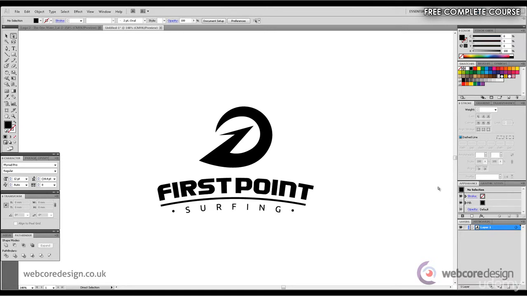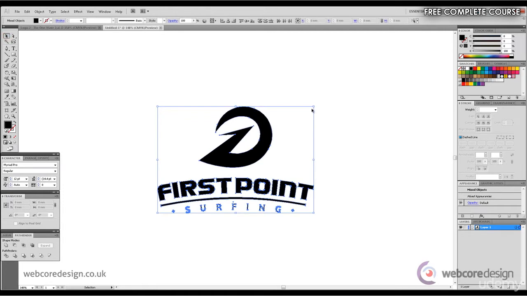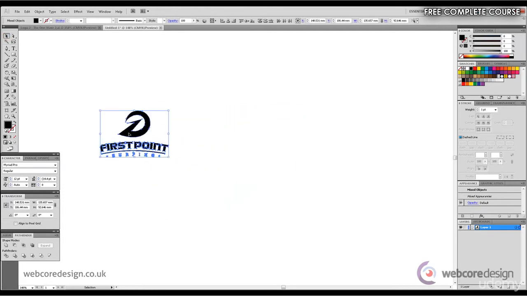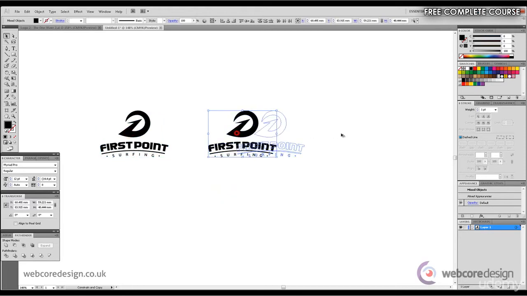Now for the one wave logo ready to be coloured. So I'm going to reduce this in size and I'm going to take 2 copies so we can experiment with 3 different versions of colour.